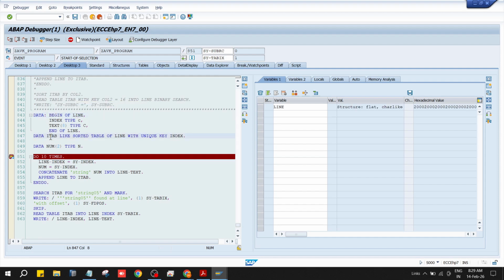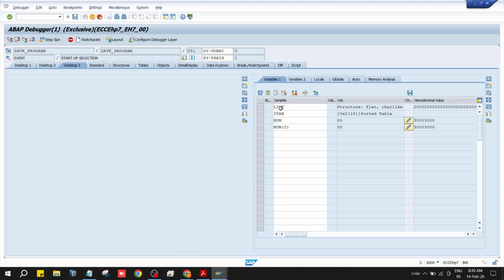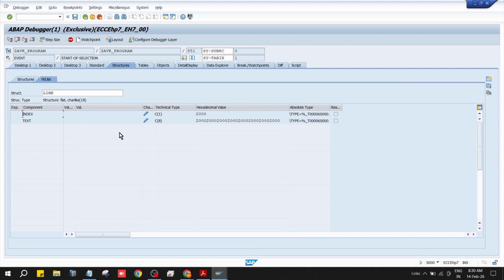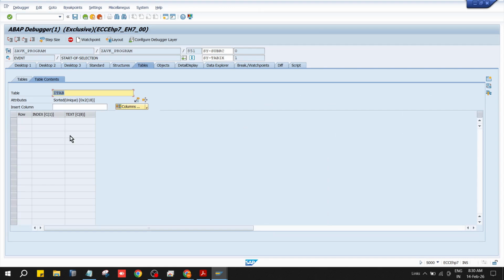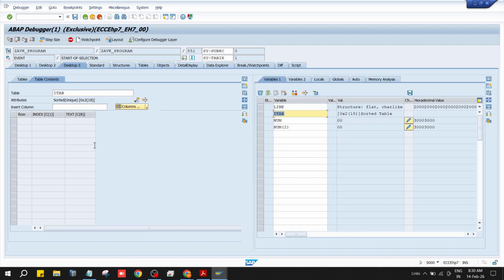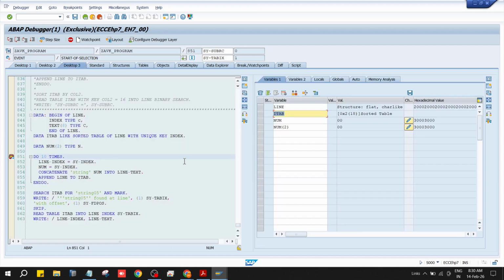Line and I tab. Num is declared with an initial value of 200. Line is created with index and text. Then I tab is created with index, with the type C, and even this is also type C, right? So to perform string operations, the declaration must be with type C.